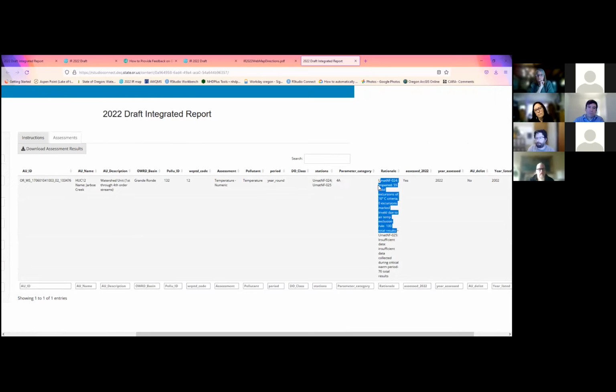UMATNF-024 was impaired, but 025 was shown to be insufficient data. The whole watershed unit was impaired based off of that. I don't know if that answers the question, but the database itself is more by assessment unit ID, whereas it's in the map that we have the more detailed analysis, or display rather, of where those impairments are considered.